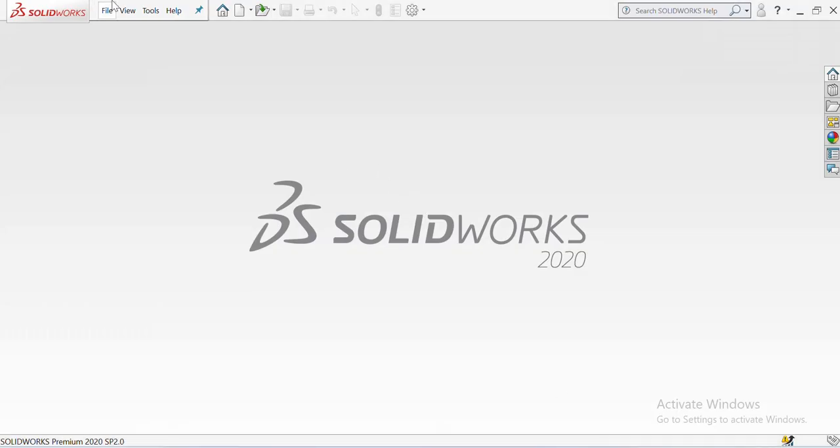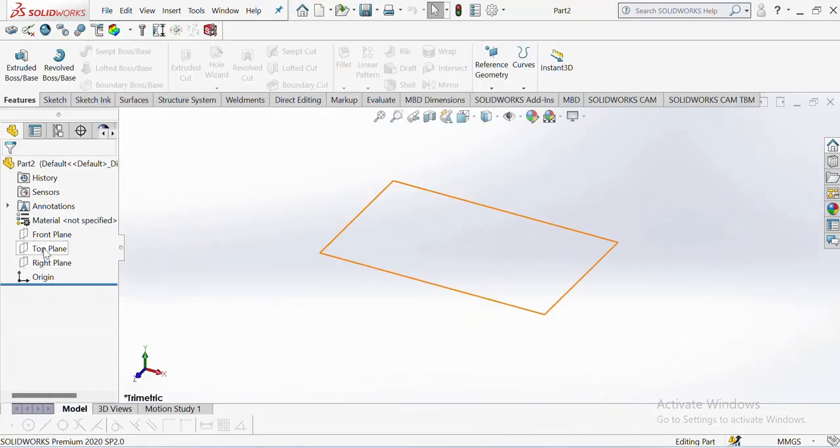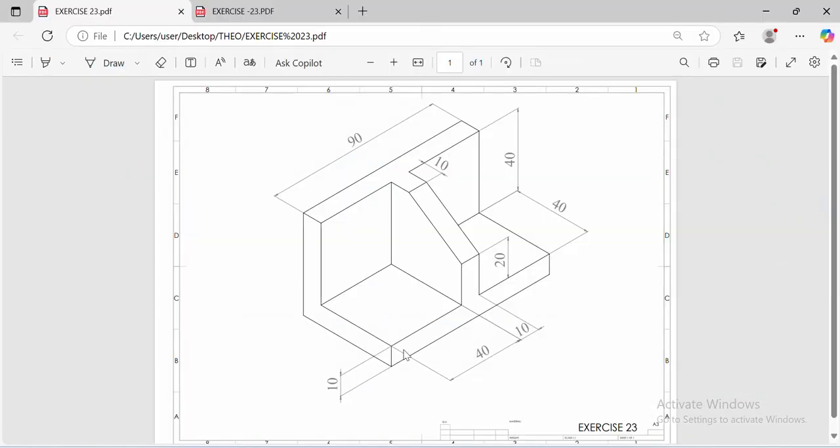File, new. Top plane, sketch. So start by designing this length of 90 millimeter. So with this 15 millimeter, this 40 millimeter plus this 15 millimeter, extrude up to 10.